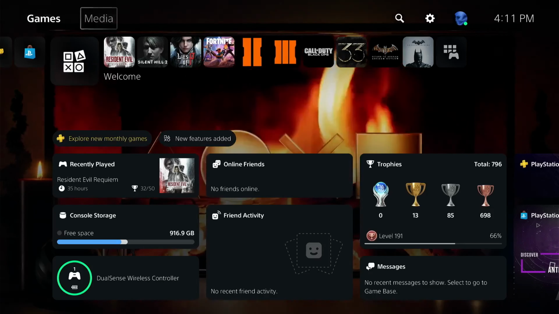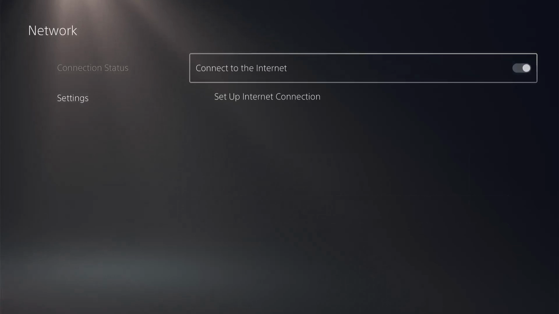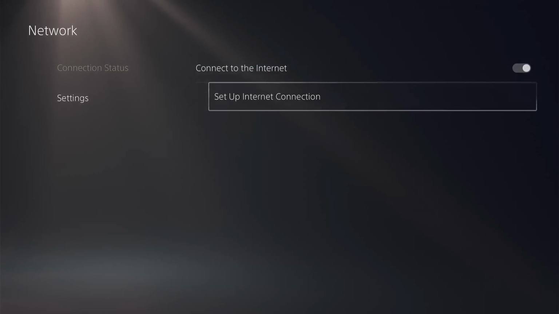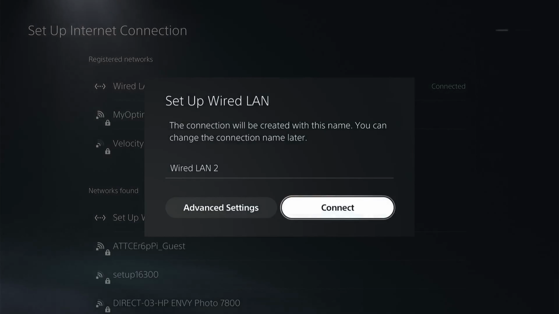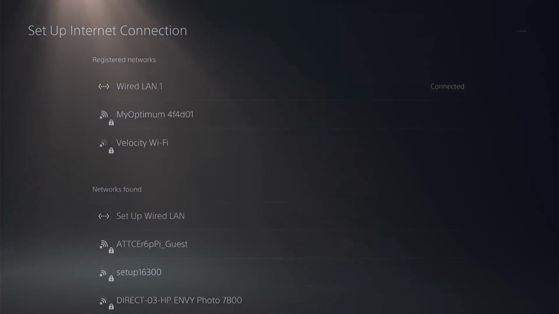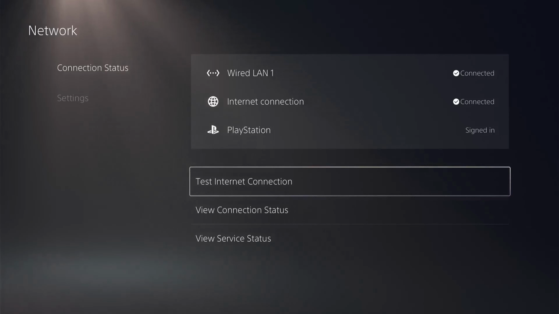Next, go ahead and go over to your settings and select Network, go down to Settings, then Set Up Internet Connection. Select the option that says Set Up Wired LAN, and reconnect using the default settings. Afterward, you can back out of this, go up to Connection Status, and test Internet Connection.